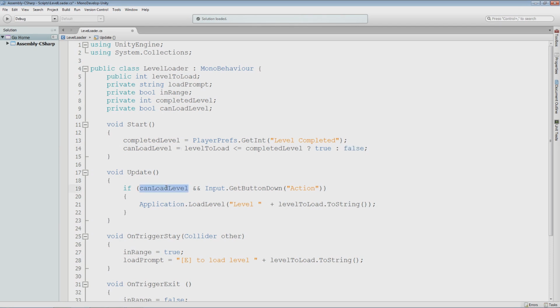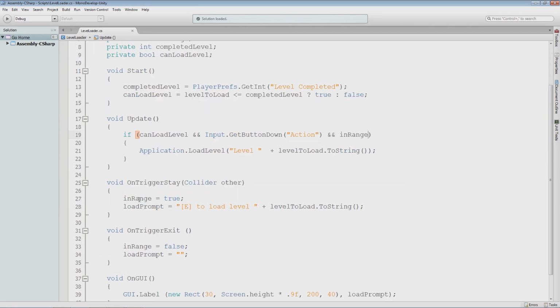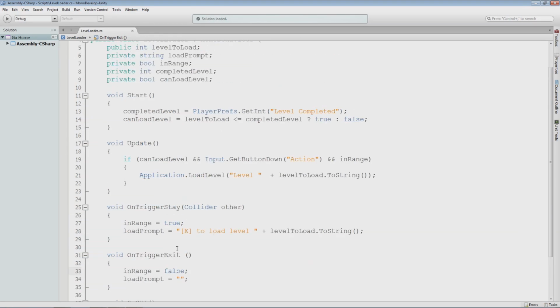So now I'm saying if can load level and Input.GetButtonDown is action, and we want to check also to see if we're in range, obviously. So in range, on trigger state, yeah, so in range is true. When you leave, in range is false. What am I missing here? I feel like I'm missing something.